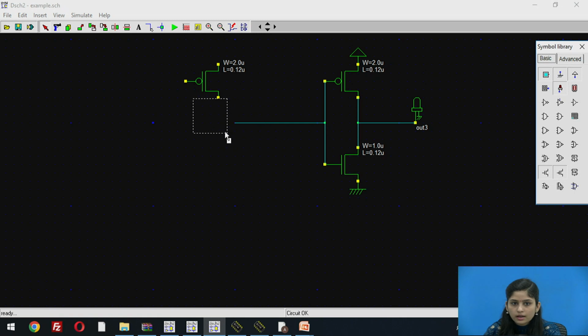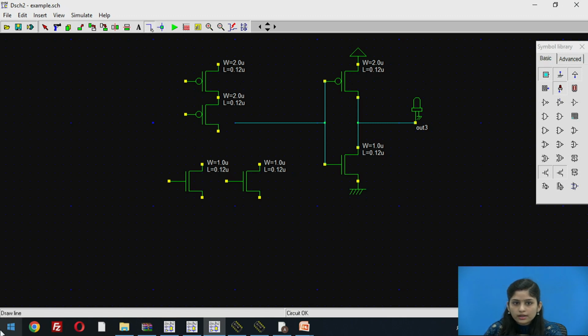two PMOS connected in series and two NMOS connected in parallel, and we are keeping our inverter circuit as it is, because by using the NOR gate we can design our OR gate just by adding one inverter at the output of our NOR gate. Then we have to add a line between the two drain terminals of our NMOS, and we are using another line between the two source terminals of our NMOS.